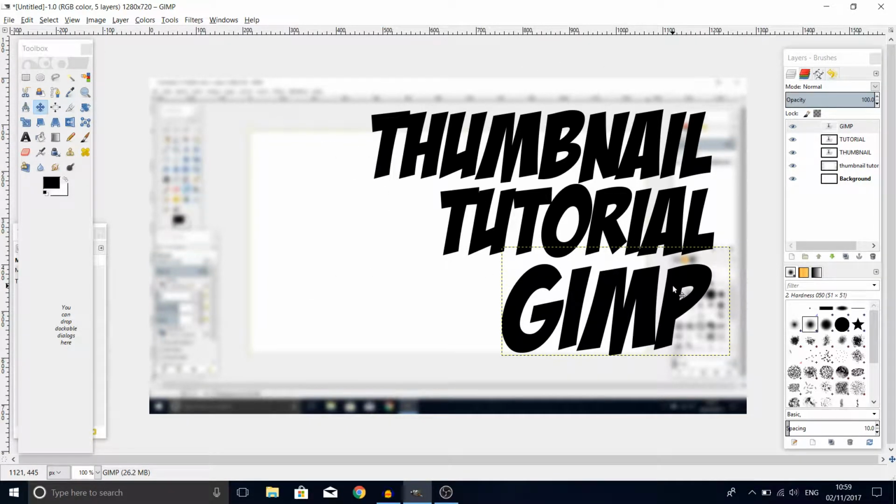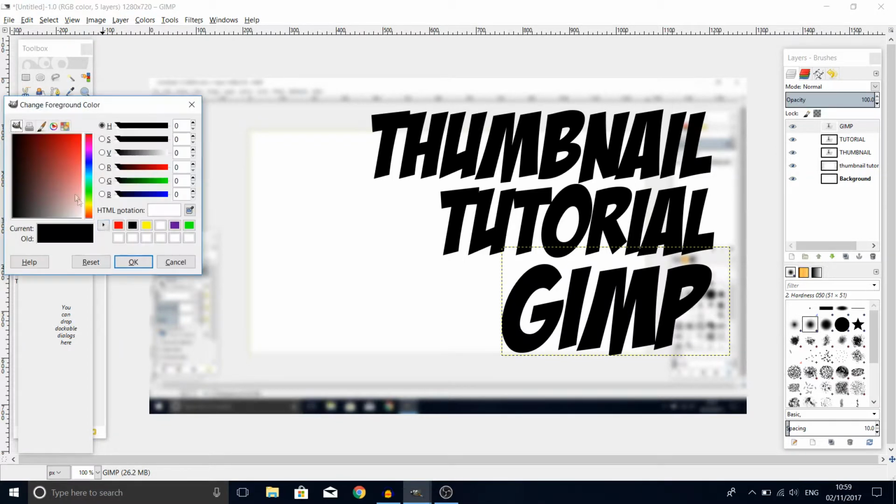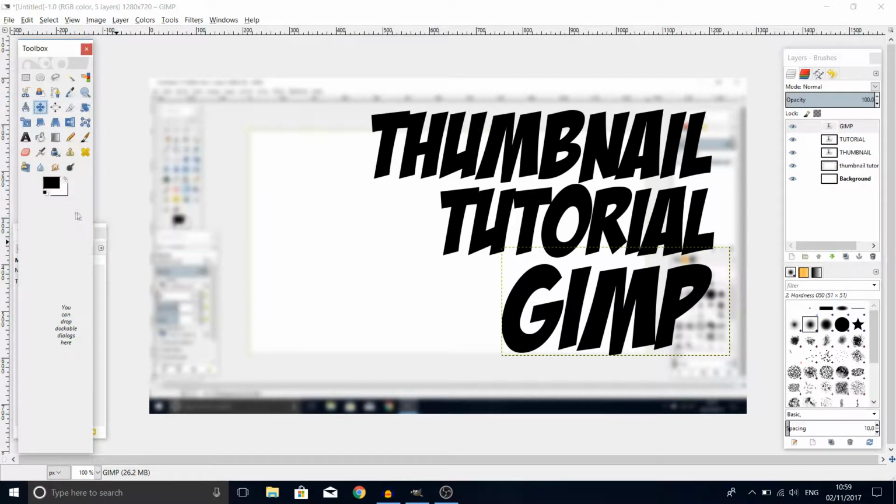I want to use the gradient that I usually use, the white to yellow gradient that I usually use in my thumbnails. Very easy to do. So what you do next is, with your color scheme here, you've got your primary color and your secondary color. Instead of just going in there and selecting white and then selecting the yellow, literally click that button there and it swaps them.